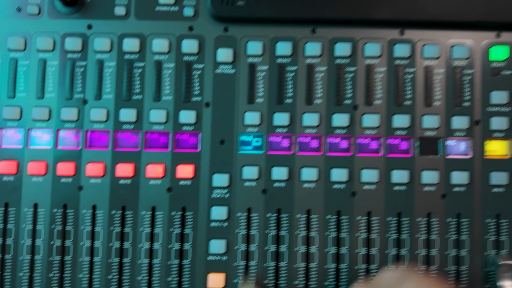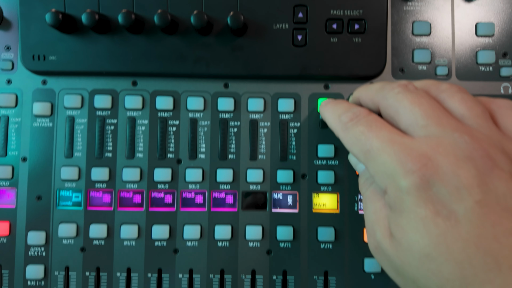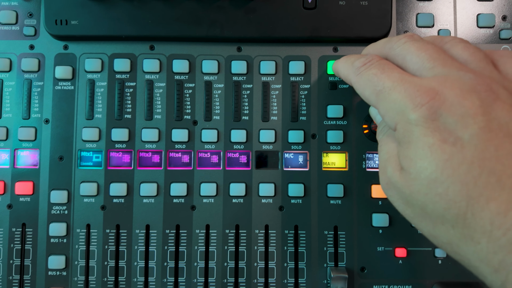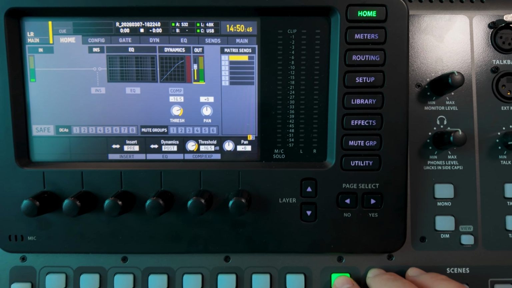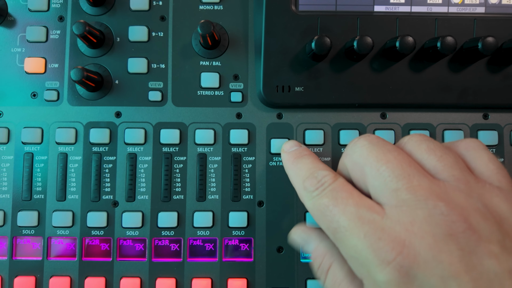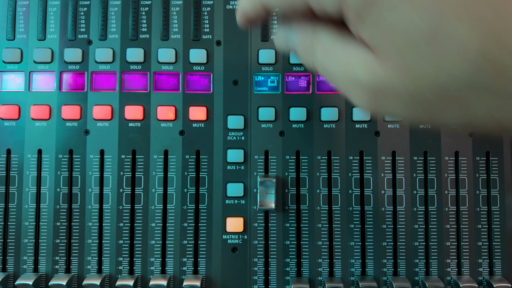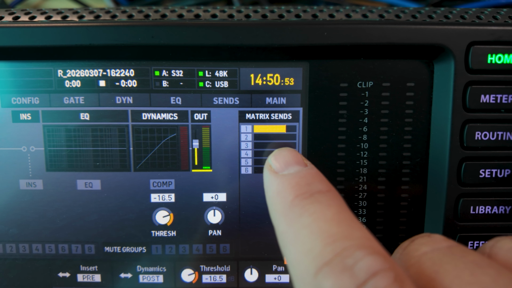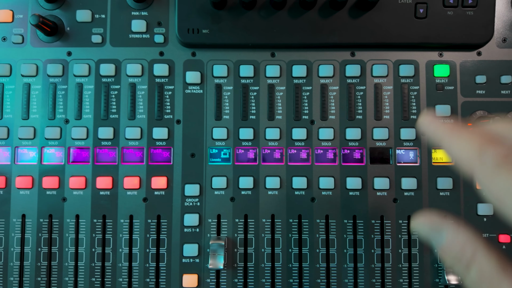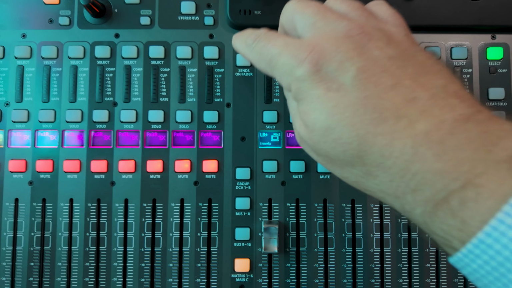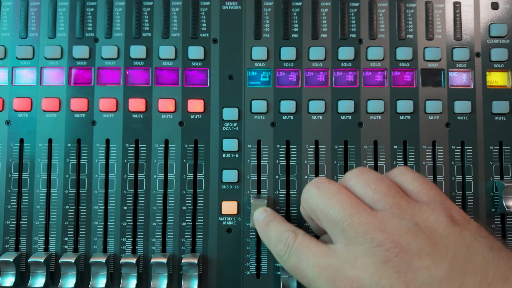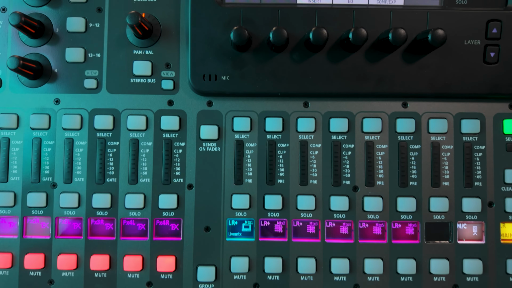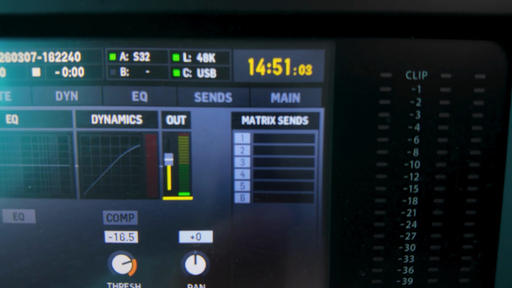All right, so what we're going to do about that is, for example, I have the matrix send on my mains. You're going to hit select, and then you're going to go over to sends on fader, and as I do that, you see the fader shoot up, and then I want you to notice it's still there. The way to get rid of it is select, sends on fader, and then bring the fader down while that is engaged, and you will see it goes away.